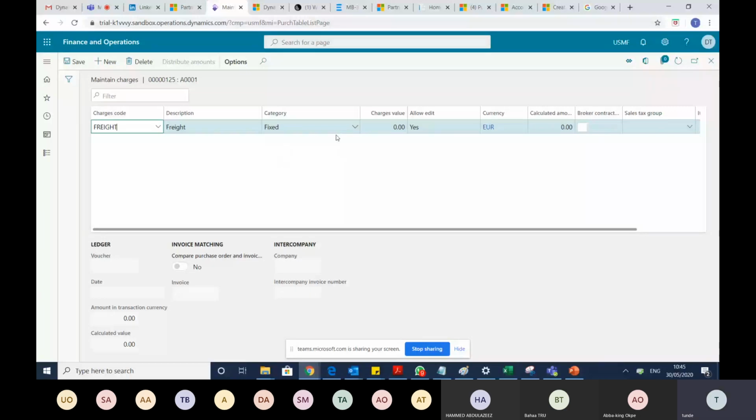And what category is this? There's a fixed category. They can charge us per piece. They can charge us per percent. Intercompany, we're not looking at intercompany today. So let's just say it's a flat fee, okay? Flat fee of, let's say €90, which is fair enough. So we save that. And then we go back to our lines.